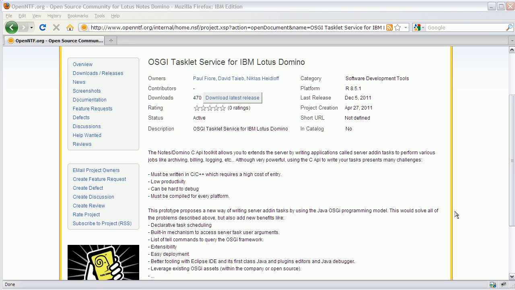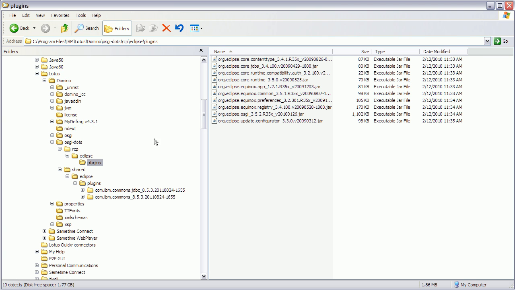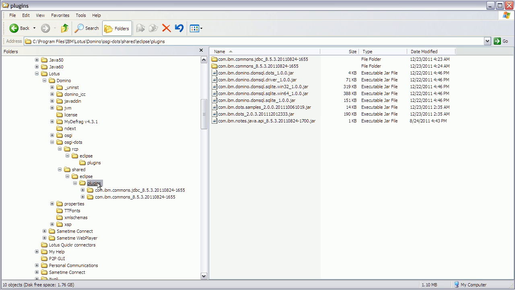In order to use this new functionality, you need a couple of things. In addition to the extension library from OpenNTF and the 8.5.3 version of Domino, you also need another OpenNTF project called OSGi Tasklet Service, which is essentially a way to extend the Domino server via the OSGi programming model. Now, once you have downloaded that, you need to copy a couple of files like the whole OSGi runtime in a certain subdirectory, and you need to copy in another directory the .dots files as well as the files of the JDBC driver, and you need to copy a couple of plugins from the HTTP OSGi directory. And also, in order to run DOTS, you need to copy one executable and two DLLs in your Domino directory.